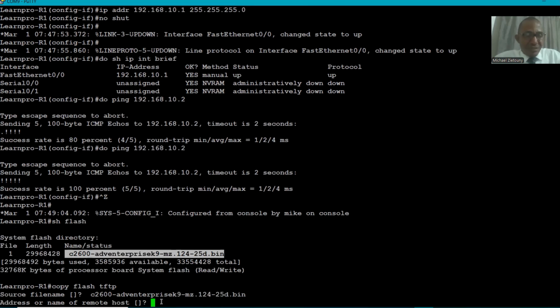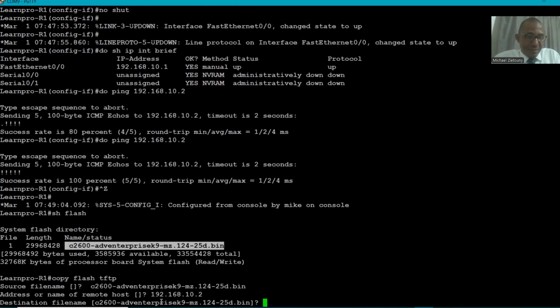So I'm actually in the router right now. So this remote host now will be our TFTP server, 192.168.10.2 is our TFTP server. I hit that, and you can choose whatever destination file name you want, and we can just maintain it like that, just to get the exact name of our OS. Or perhaps you can put the institution name.